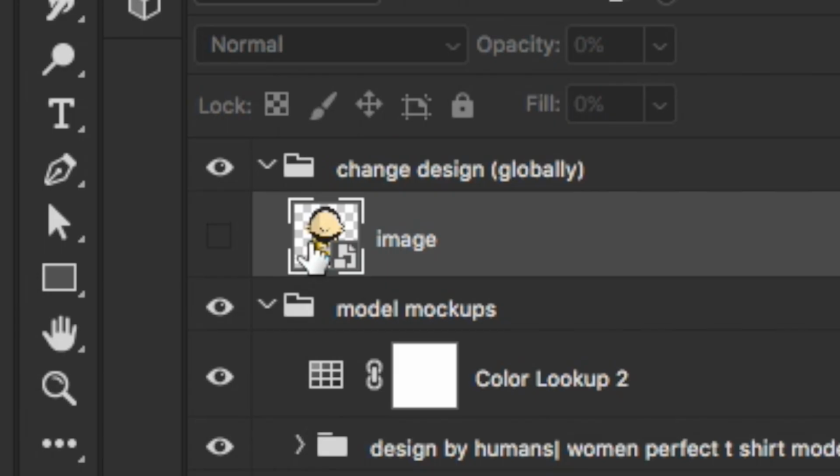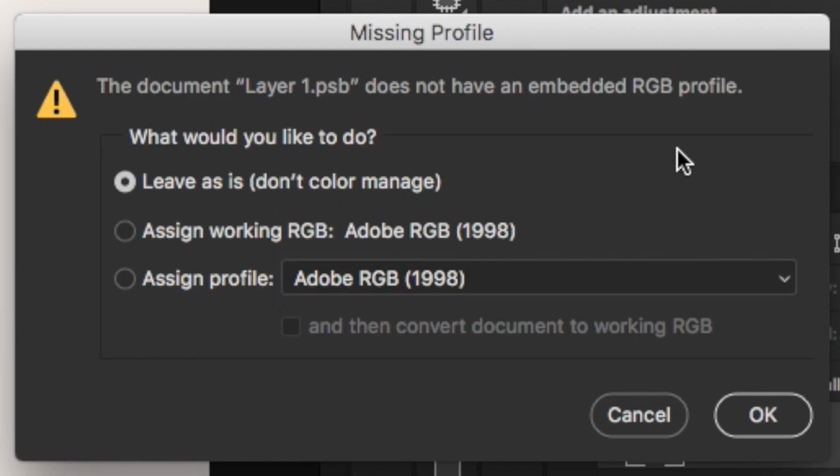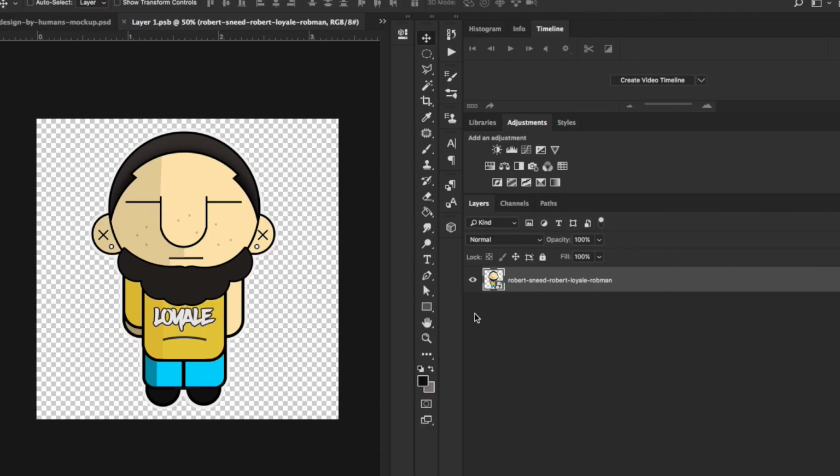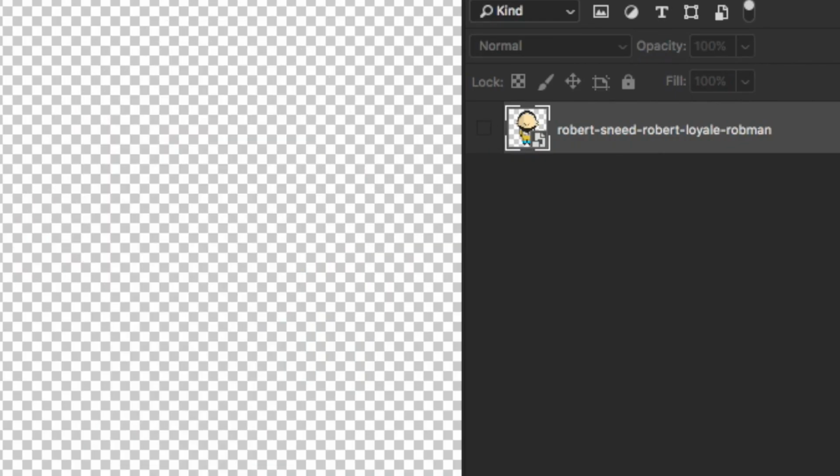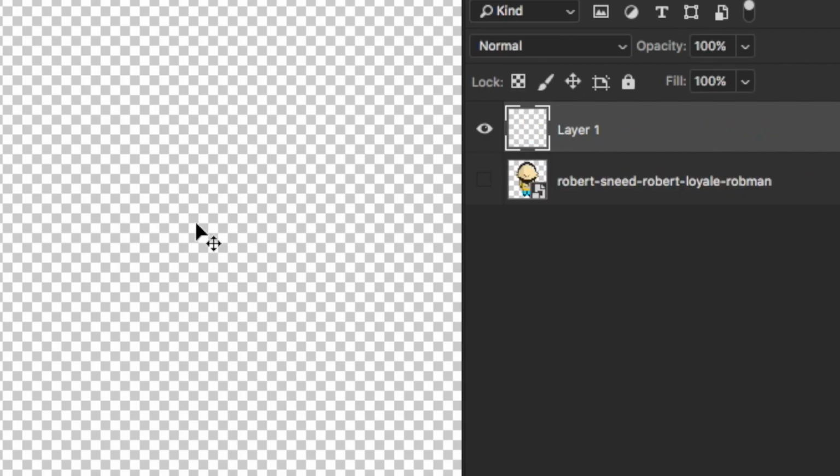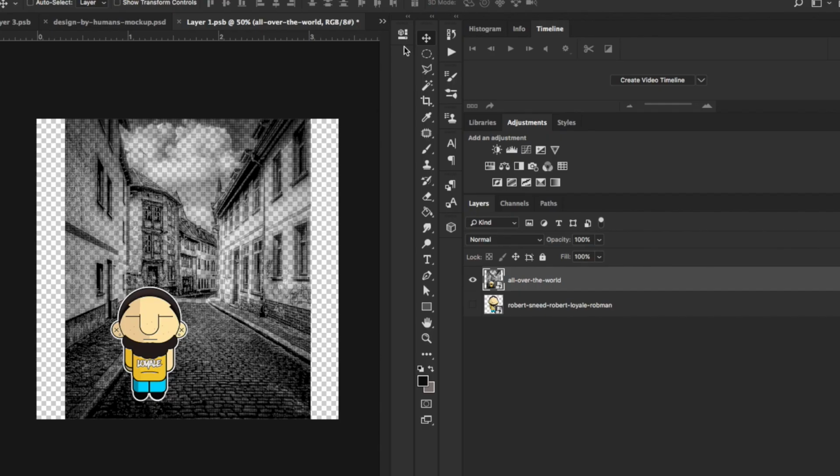Double clicking inside of this will bring up this missing profile dialog. Just hit OK. You don't even have to switch anything unless you want to put this on RGB, Adobe RGB 1998. You can, but if you don't really care, just go ahead and hit OK. Now with this, you can put in any of your designs here. Let's just say I don't really want this design. I could just turn this off, open up a new layer, and then drop something inside of this layer. Now that I have my graphic inside of here, all I have to do is hit Command S or just go to File and Save, and then close out this layer.